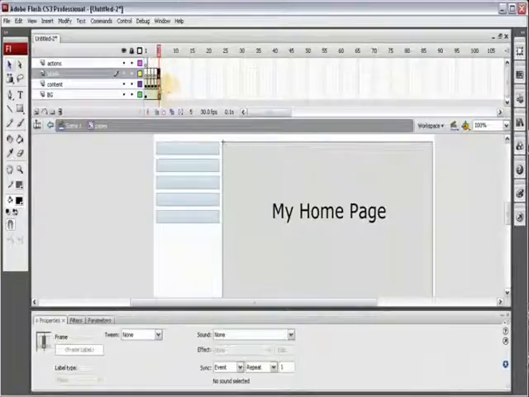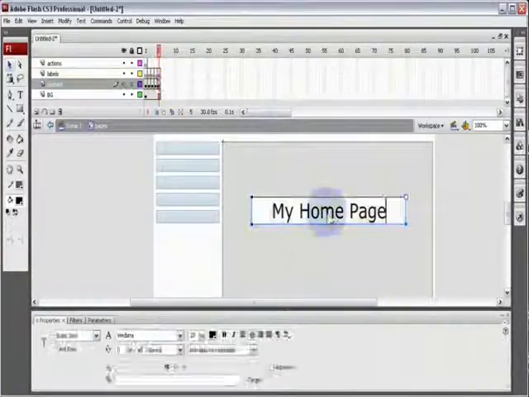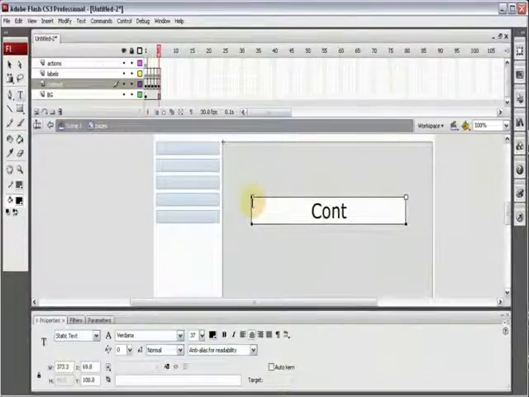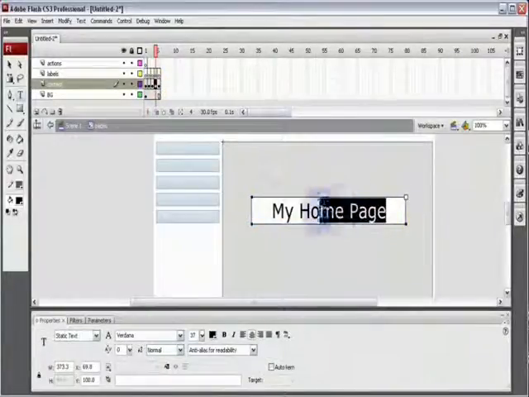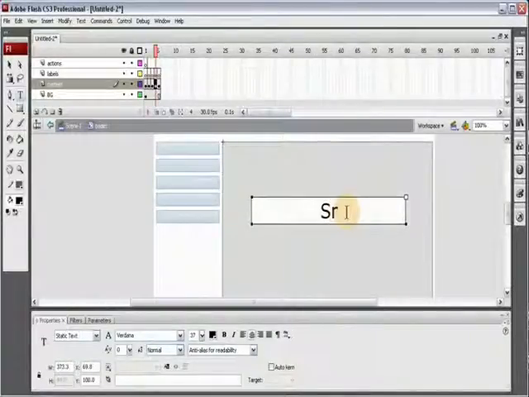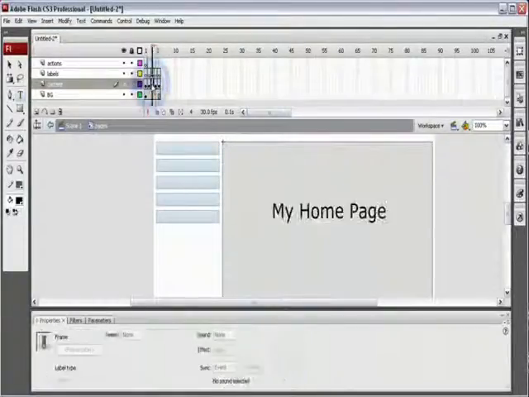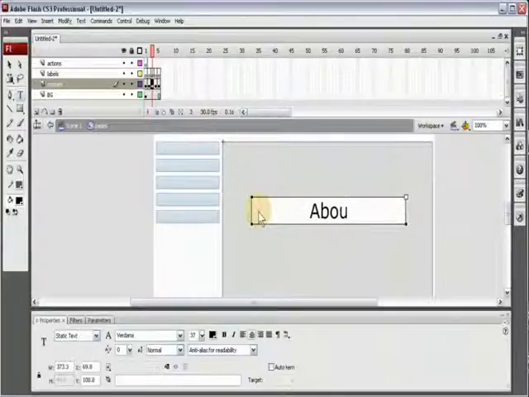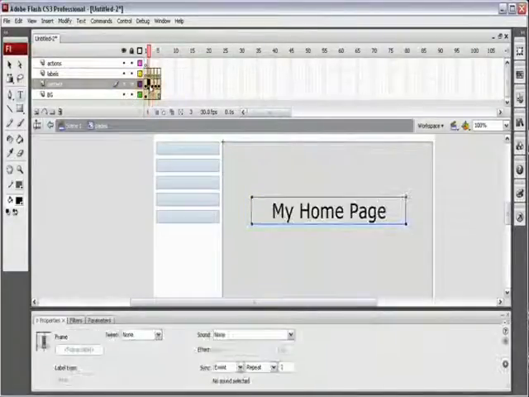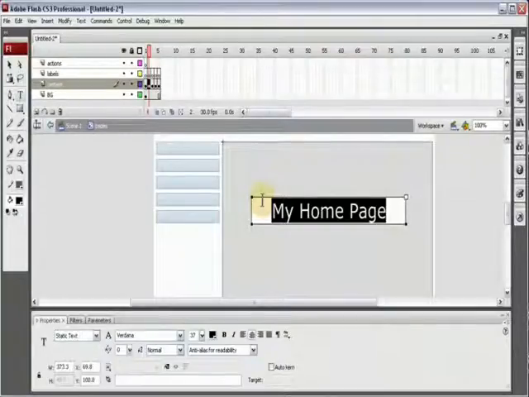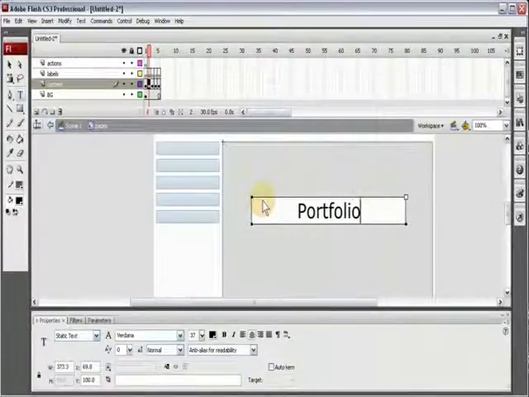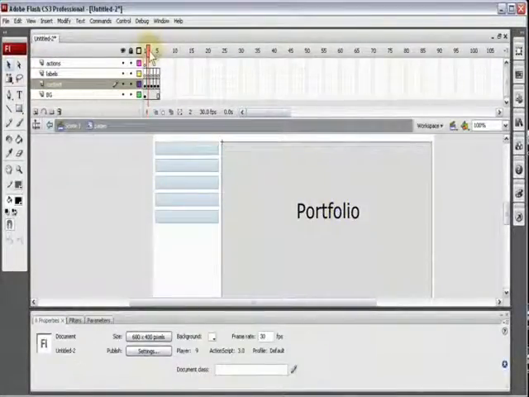So that was going to be our contact page, right? We'll say contact me. This is going to be what was that? Services. And about me. And of course you would have a lot more data on your pages, right? And this one was portfolio. Okay, now it looks like we have all the correct text or page content.